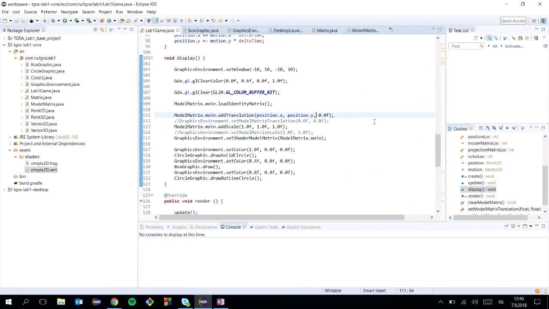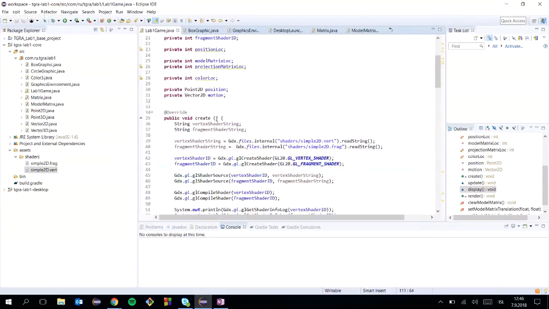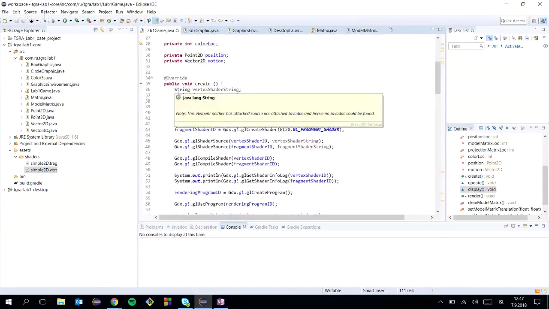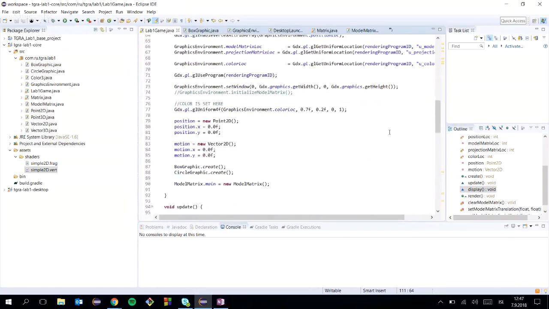Okay, so I'm using this mainly in the display function. We can see that the create function is still the way it was. A lot of code here that we don't necessarily know what it's doing, but we will know what all of this is doing as we progress in the course and understand the shaders better. And we'll move this out of here as well into separate shader classes, like the graphics environment is now.